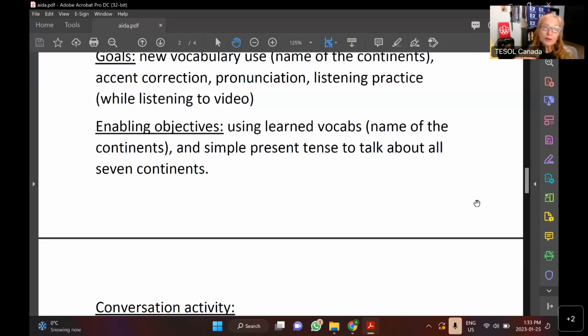Now, what will you be able to do with this information? What will the student be able to do? What will it provide? It will provide them the knowledge and the vocabulary to ask where people are from, to talk about their background, and also to talk about whether a country is near or far.